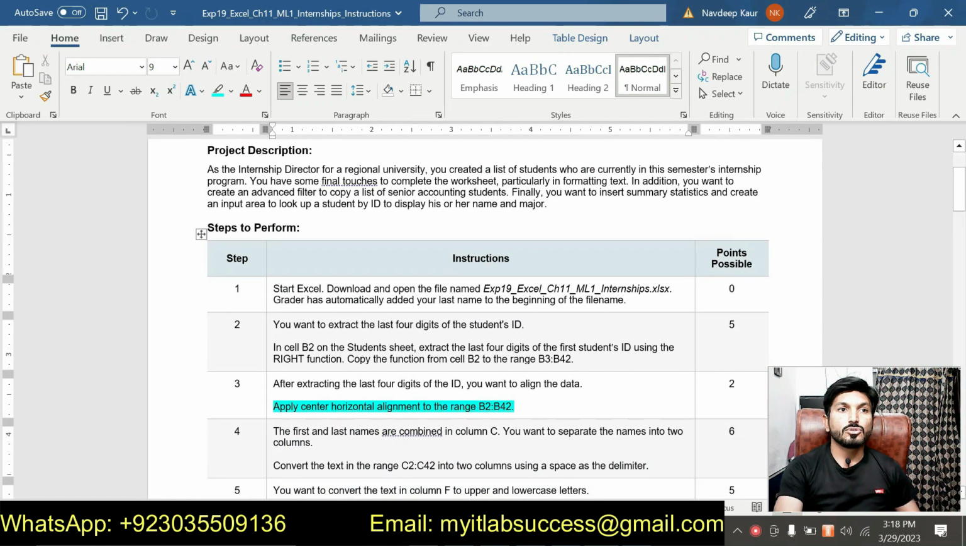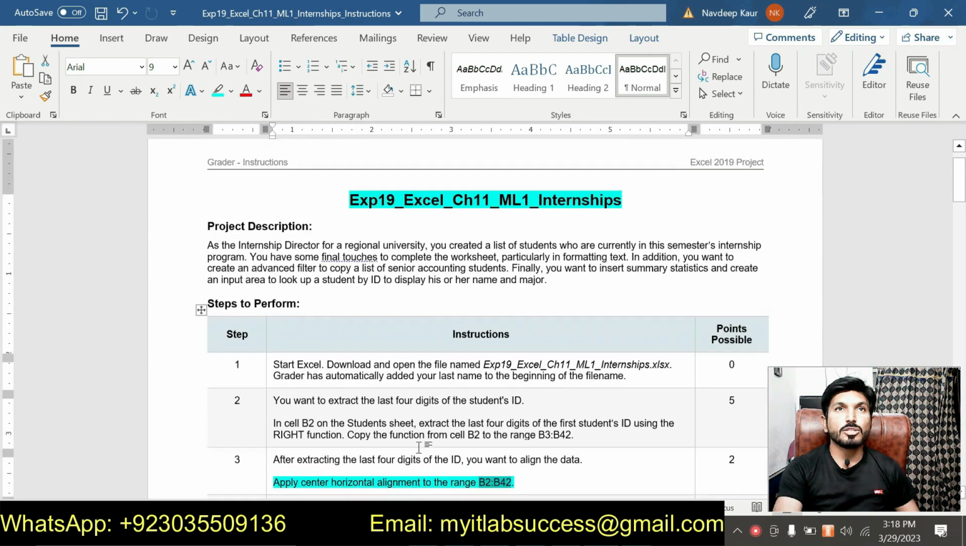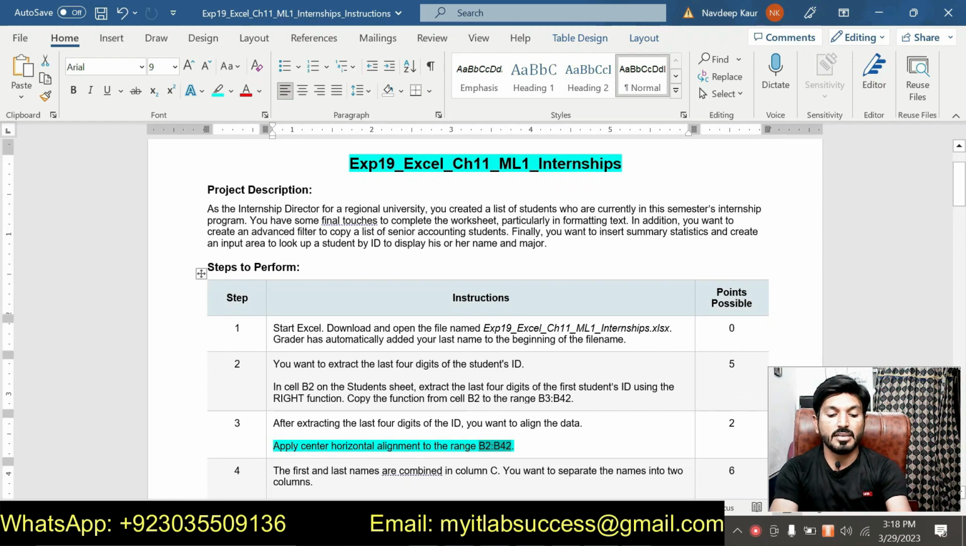So step number 3 is: apply center horizontal alignment to the range B2 up to B42. So first we will select this range. After selecting this range, we are supposed to apply the center horizontal alignment.